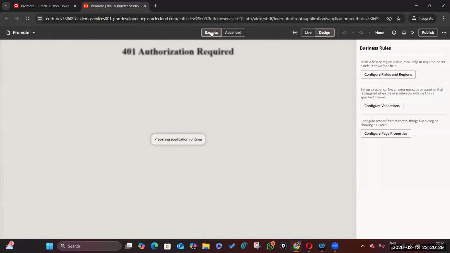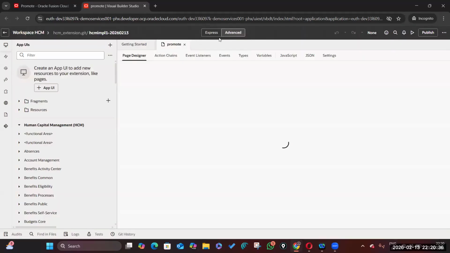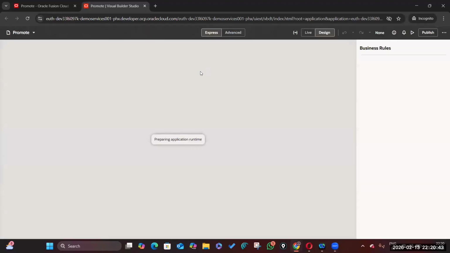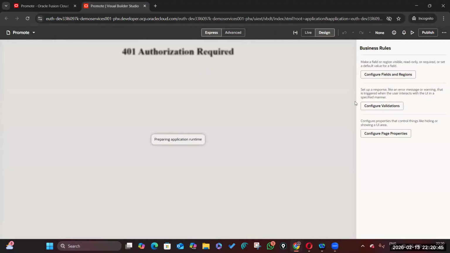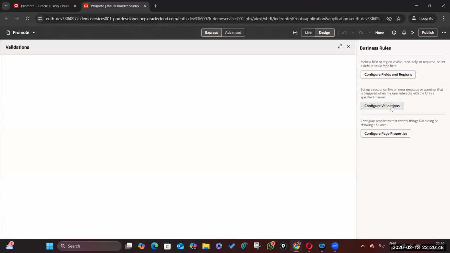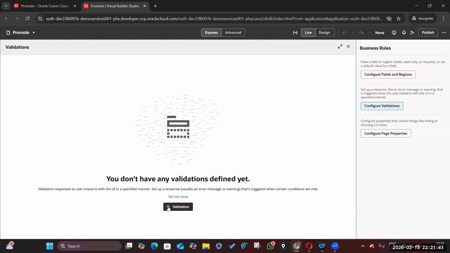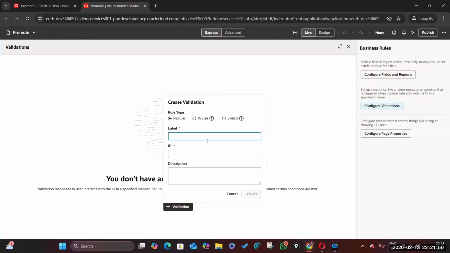Now click on advanced. I'm clicking back to express mode, just to remove any errors and check whether the page has loaded properly. Now click on configure validations. If we click on live mode, we can navigate the particular page from here itself. If you click on design mode, it will be only the design. So I'm clicking on live. Now click the plus symbol, click on validation.